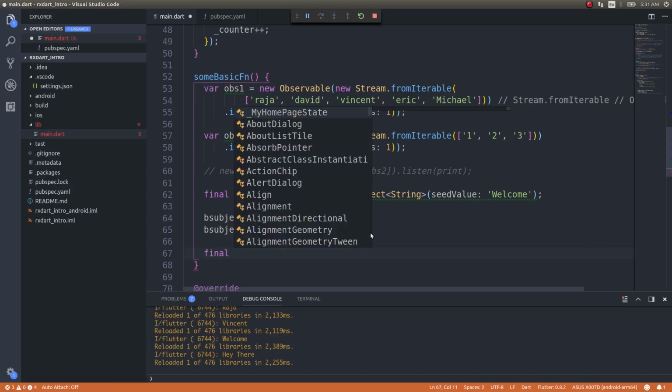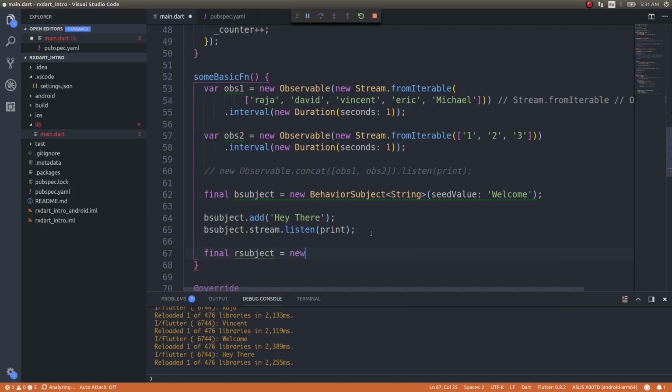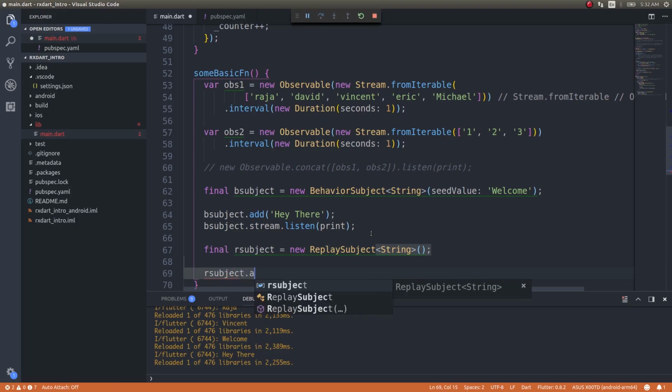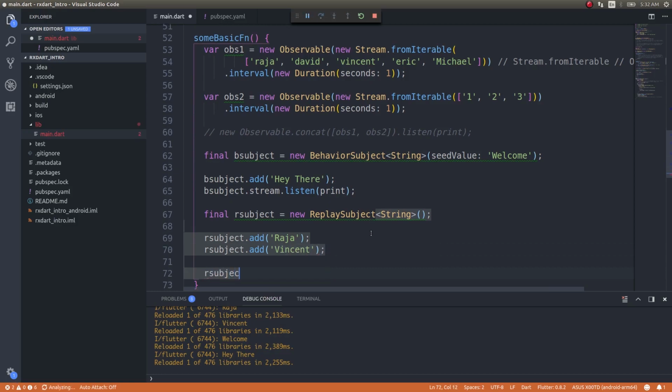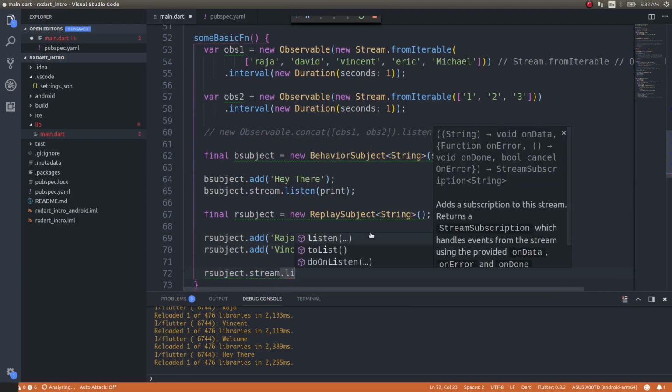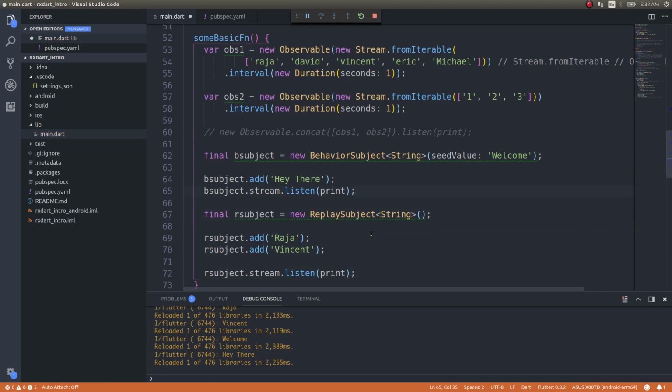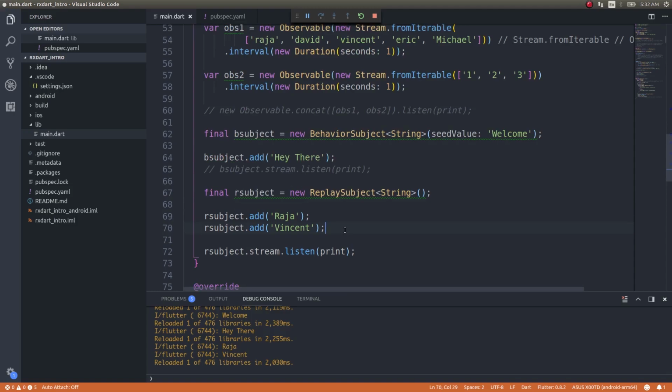Finally, there is replay subject. There is another thing called publish subject. Let's forget publish subject for now. Let's just see replay subject, R subject. Replay subject is the exact opposite of behavior subject. Now if I do R subject dot add Raja, R subject dot add Vincent, R subject dot stream dot listen, save this, just watch what happens. You are getting both Raja and Vincent. That is, it displays all the existing values in the stream to any subscriber. Even if a subscriber subscribes at a later point of time, he will be shown all these values.